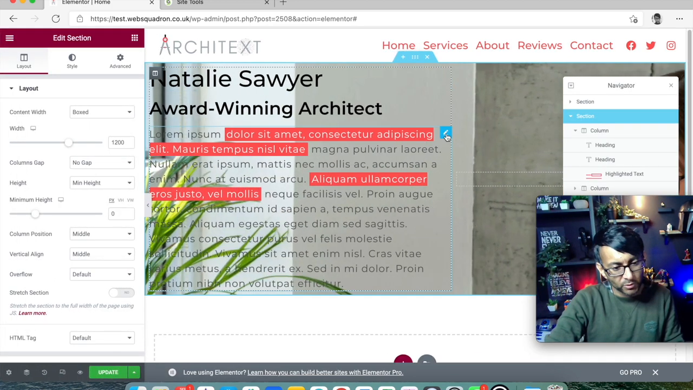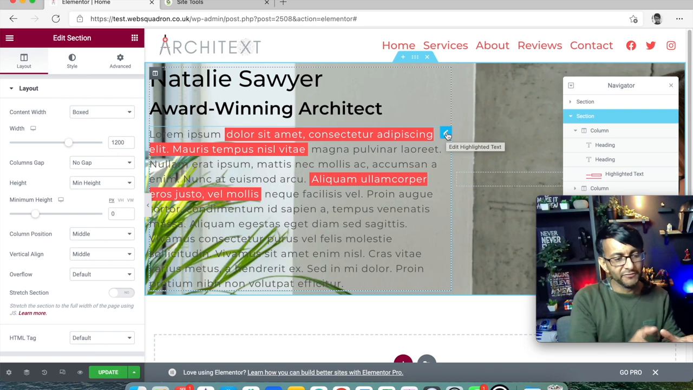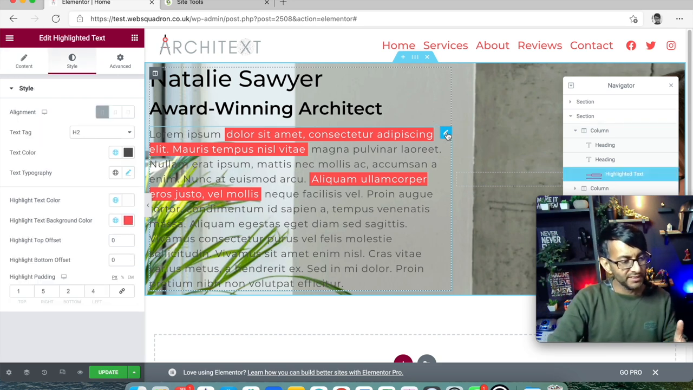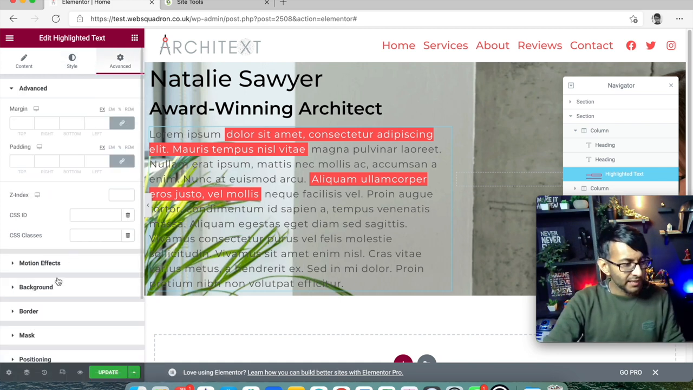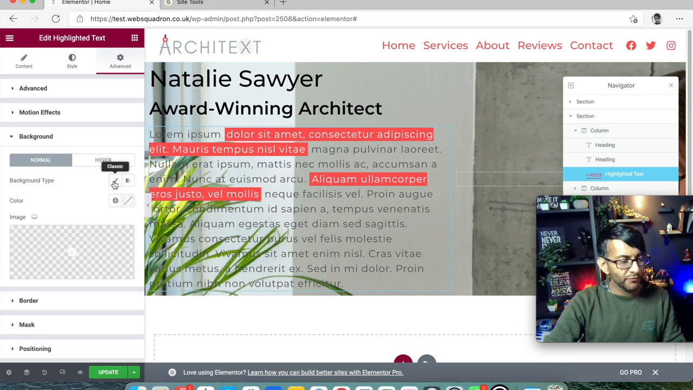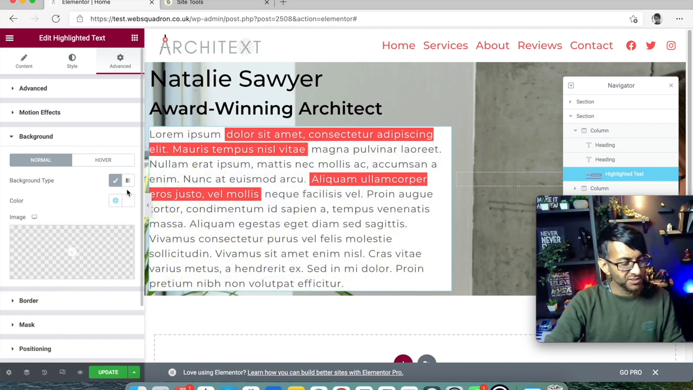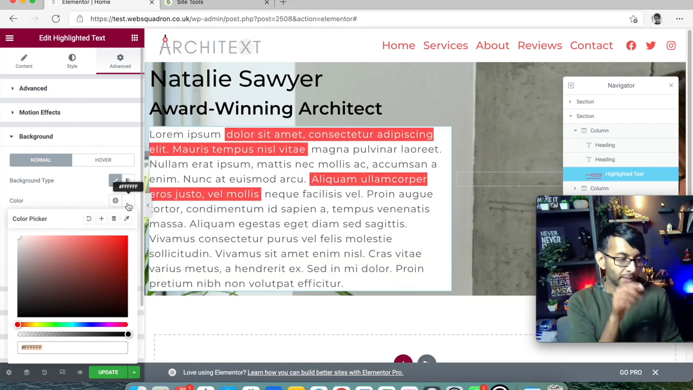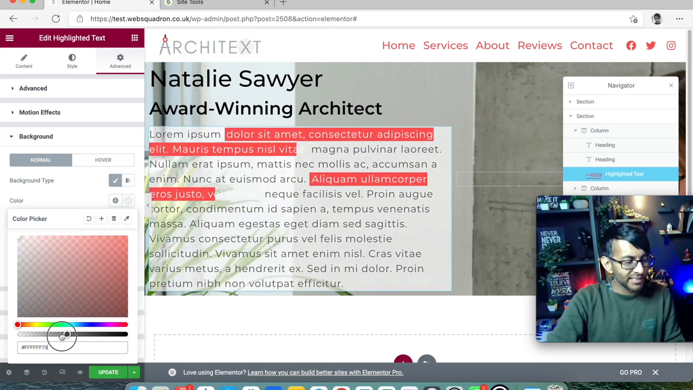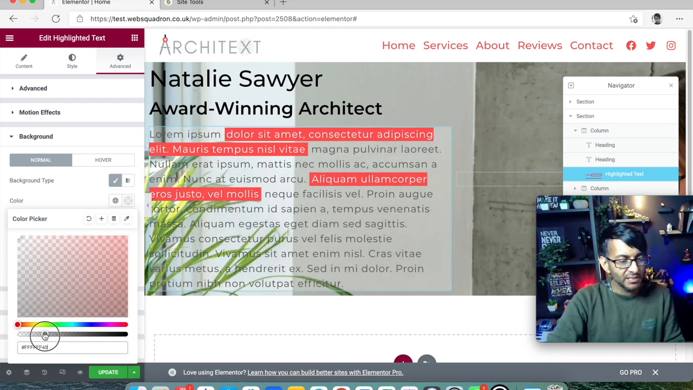Now, this bit of text here, I will say though that the plant behind is slightly affecting how we can see it. So if I click on the highlighted text again, so we've got all of our colors and everything we've picked, if I go to advanced, and I go to background, I'm going to go for background type, and I could put an image, but I'm just going to pick a white color like so. But then I'm going to click specifically on the color. And down here, I can actually just mess around with the transparency. So I'm just going to add in a little bit of transparency like that, just so you can actually see the text a little bit better. Actually, probably something like that, okay?